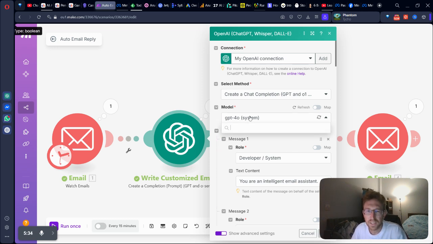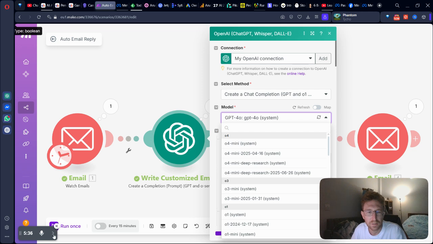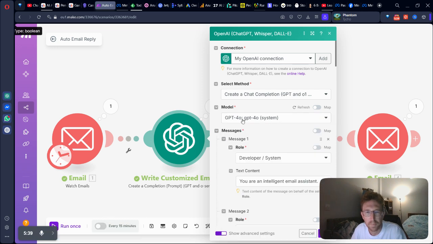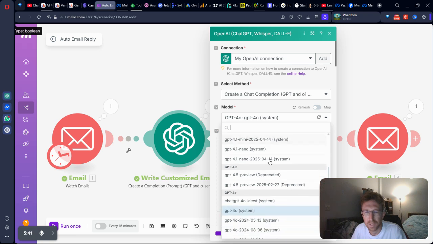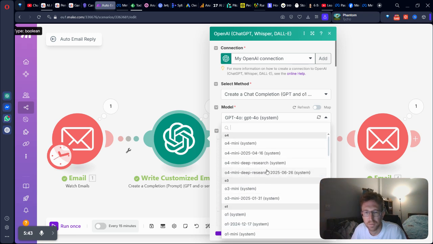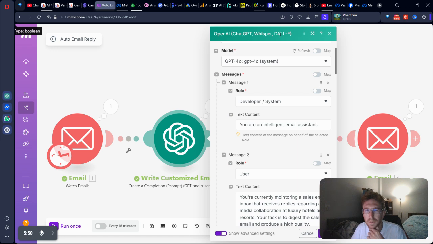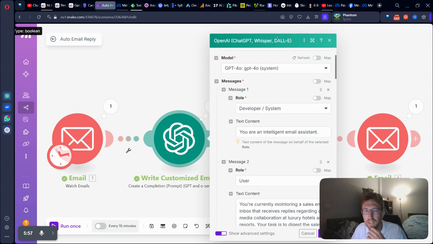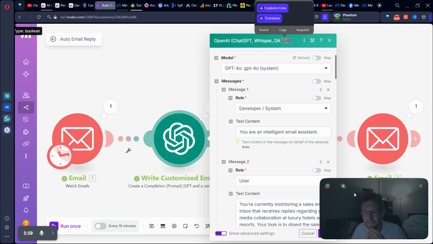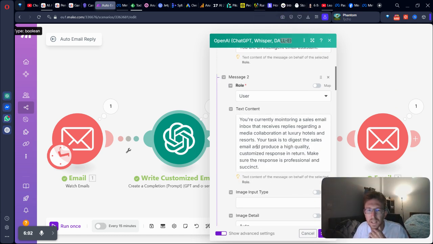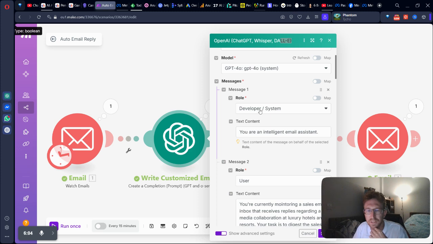Here, I'm just using the GPT-4 system model for the model. You can select from many different options here. Obviously, there's all the different models, but in most cases, I find that GPT 4.0 works best. And here's where we're going to set up the messages that we want to issue to ChatGPT. So you can obviously set this up however you desire, but in my case, I'm using a couple different messages here.